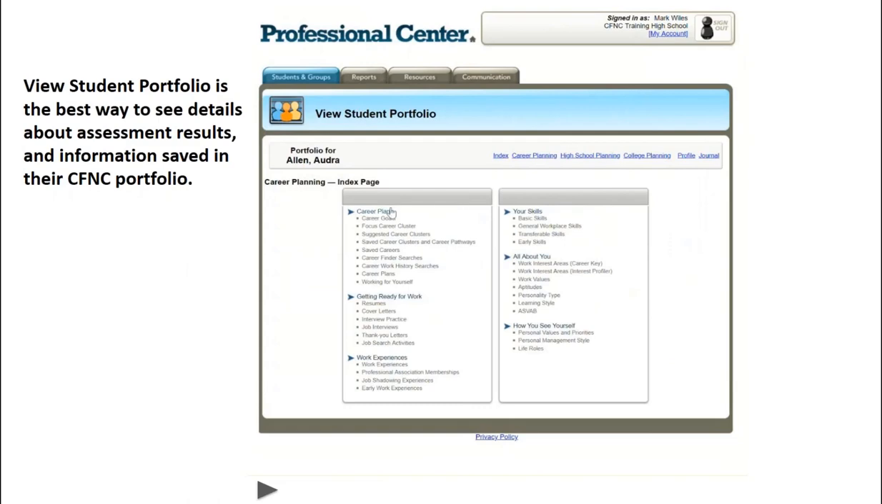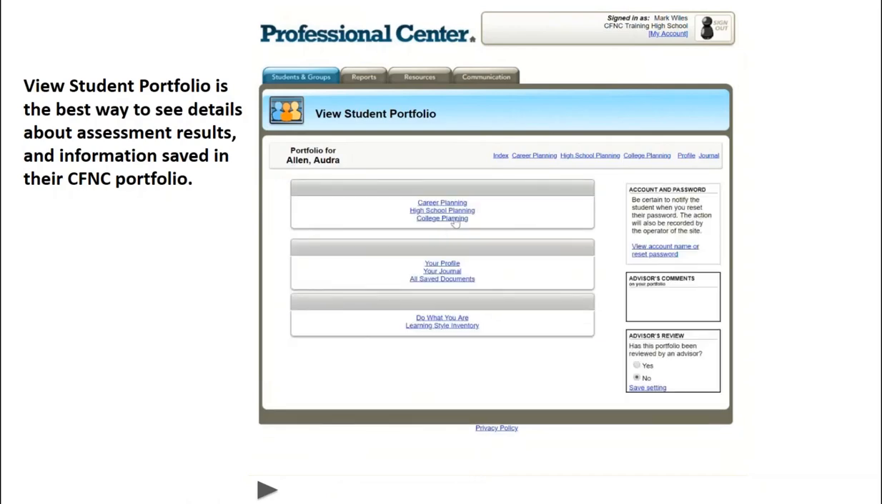So the career planning section, notice all that you can find. There are career plans, and we're not going to click into all of these for the sake of time, but getting ready for work section, their work experiences, skills, and All About You is another name for the assessments. So that's the career planning.